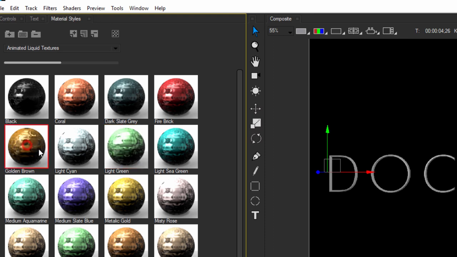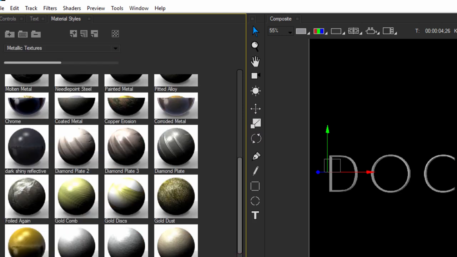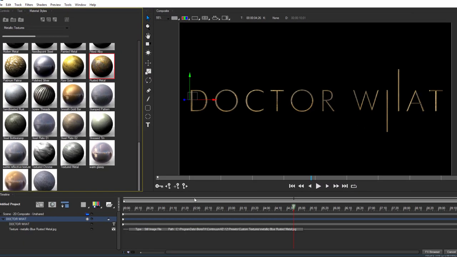Feel free to experiment with all the various materials and textures, but for me, I'm going to go with the metallic category and select rusted metal. Okay, that looks good. Now let's select that track and duplicate it.